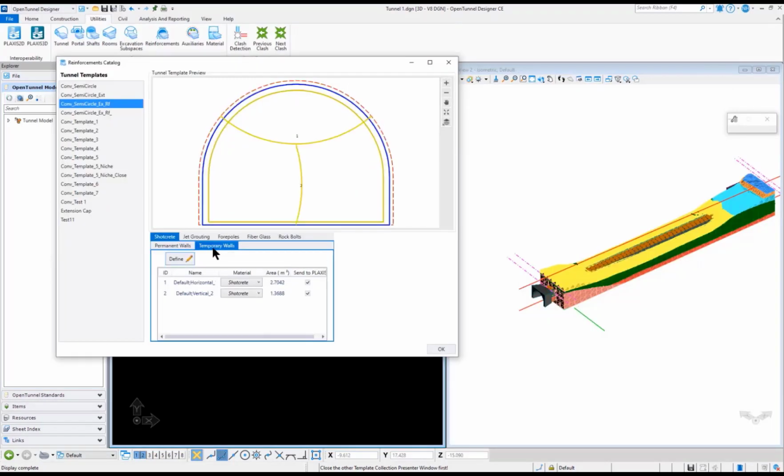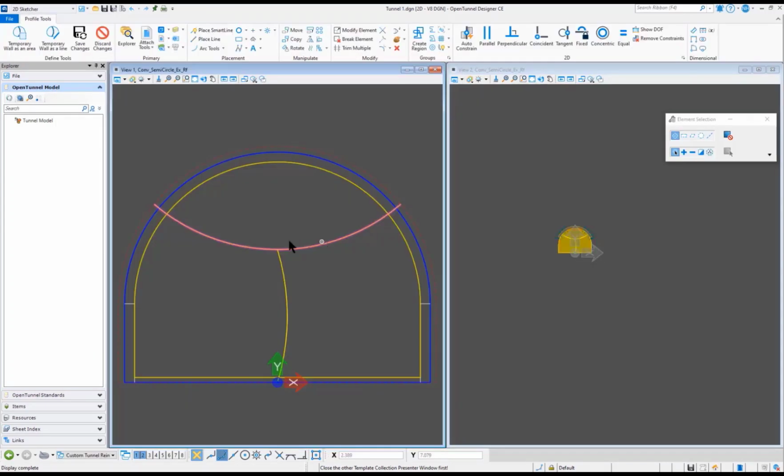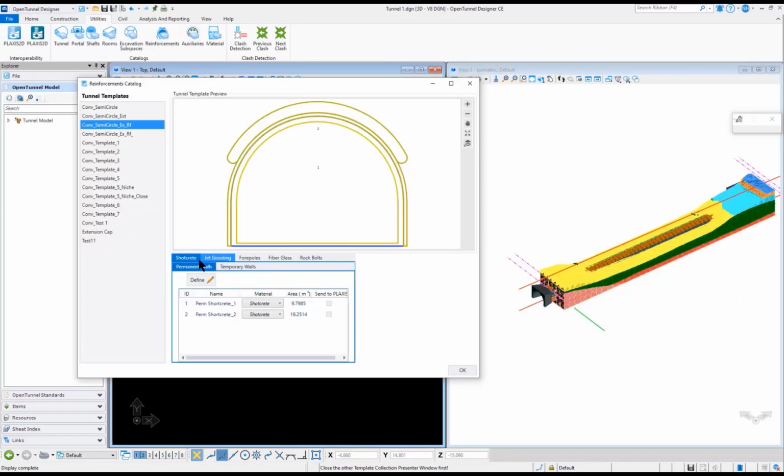This one is the temporary walls. So we have defined two temporary walls. One is this one and one is this one. Once these are excavated, then we would demolish this temporary wall. So those are tagged through this icon. Then this one we modeled as shotcrete here.